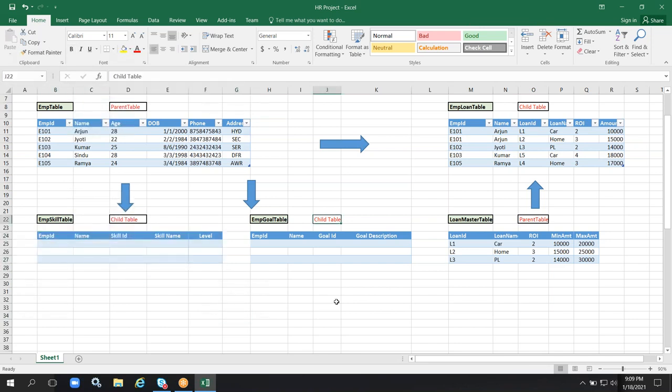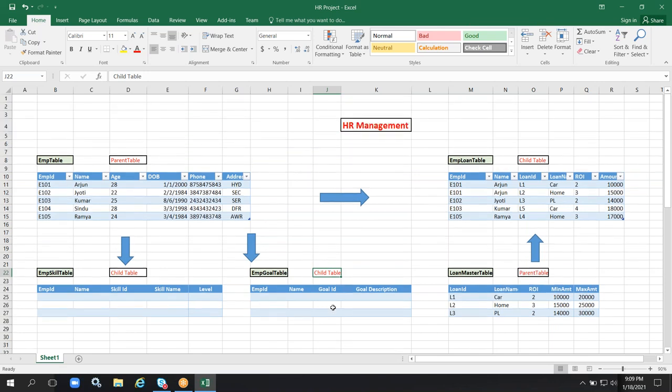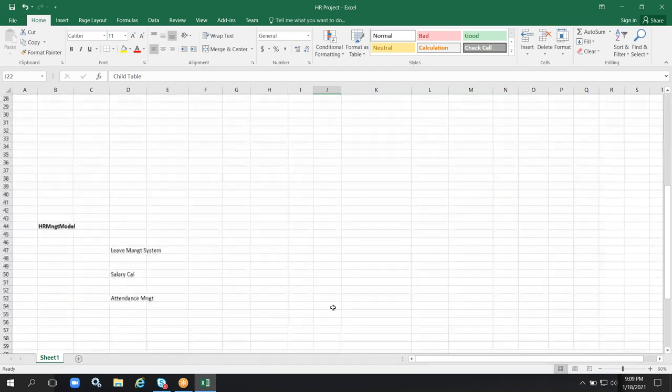Okay, so we will create the structure of an HR management system. The remaining tables we will decide as an ongoing process. But if you decide a few tables, after that we can decide the relevant tables for the remaining requirements. Okay, fine.